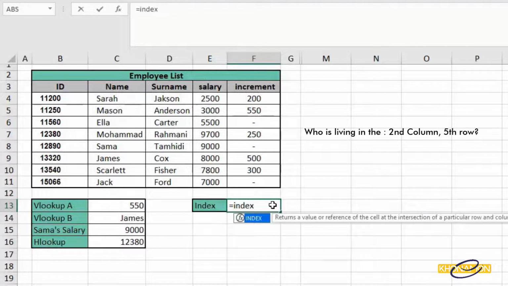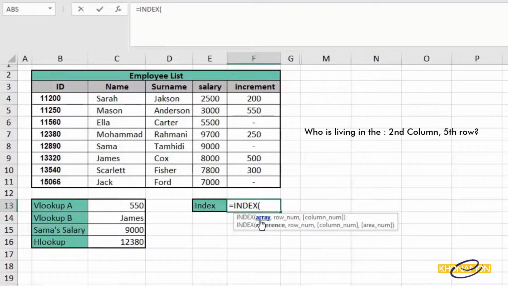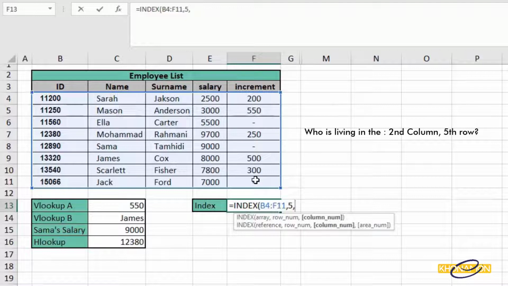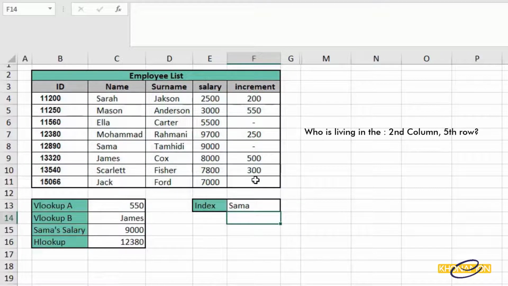I type INDEX. Array is always the street name, or in Excel, it is the range. Row number is 5, and column number we can fill or leave. That's 2. Then press enter. INDEX went to this address and found Samo.